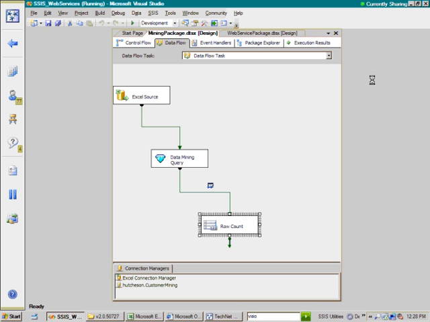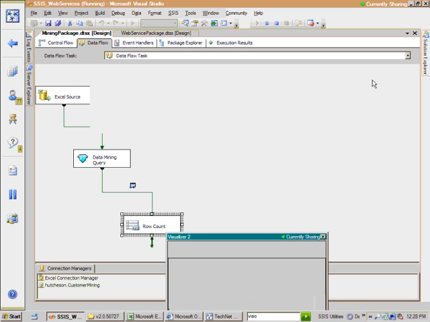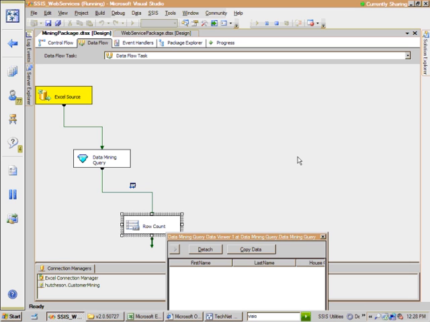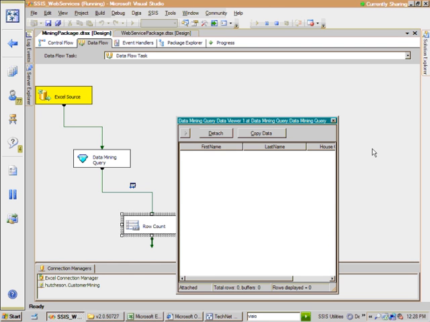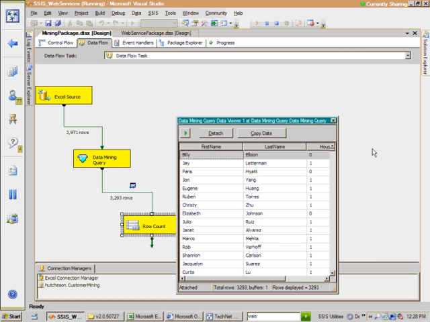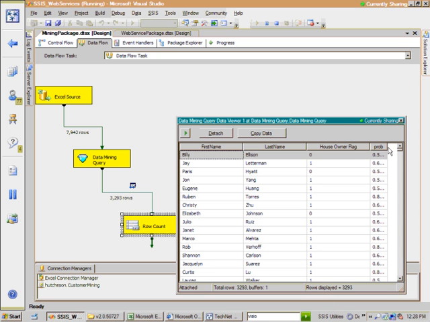So I'll execute this process, and you'll see what happens when we execute this. I'll attach a data visualizer again. We will source the data from Excel. The data will pass to the data mining query object, and the data mining query object will look to the analysis server. Now, when it looks to the analysis server, it will perform a prediction based on my incoming rows. And if you remember, it was predicting house owners and the probability that that house owner value is correct.